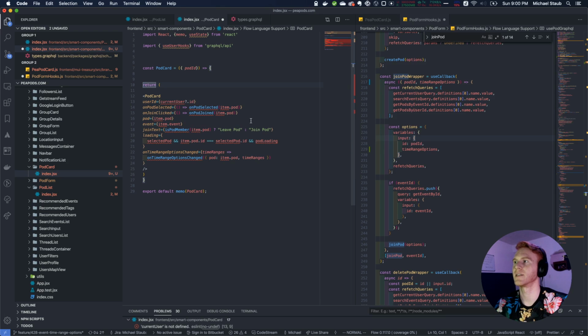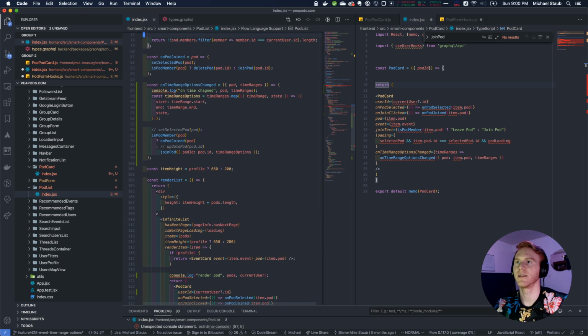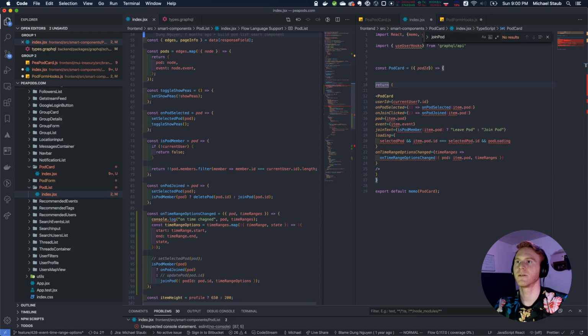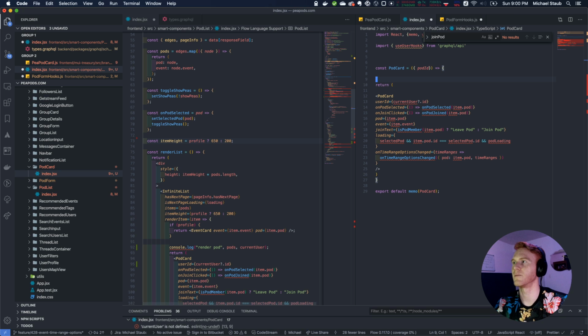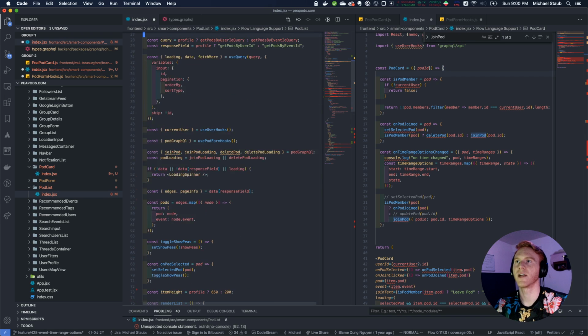Let's do it like this. Let's move this over here, and let's just lift it out as needed. So is pod member, on join pod, time range options changed, all this stuff. We're gonna copy this into the pod card, and then I think we need the current user stuff too. This is some refactoring I should have done before.